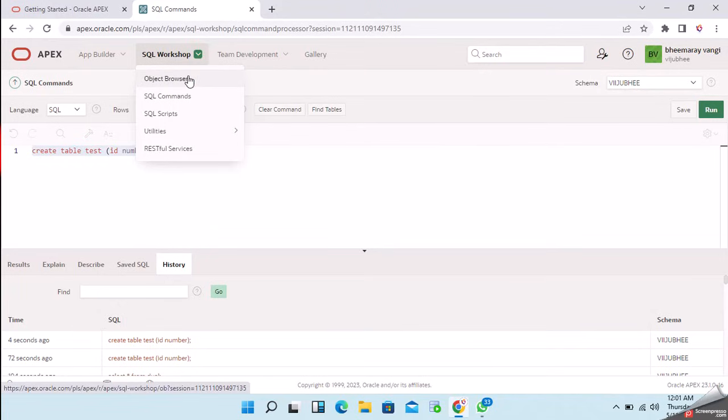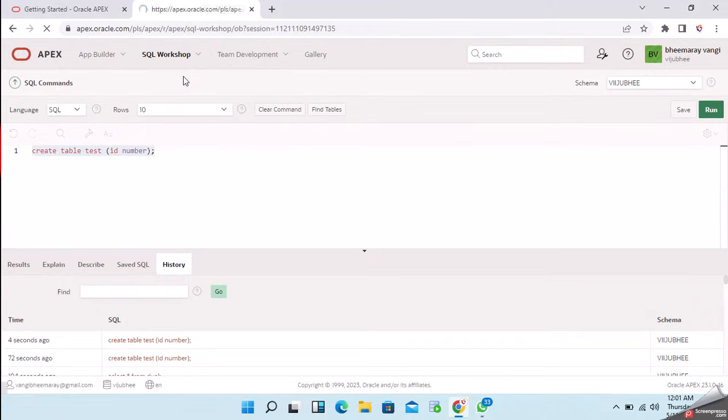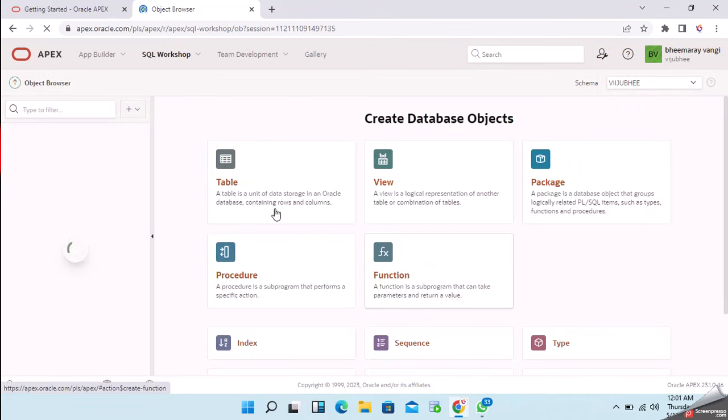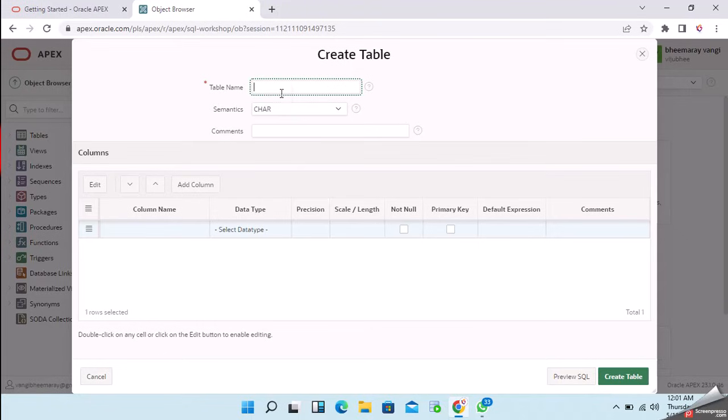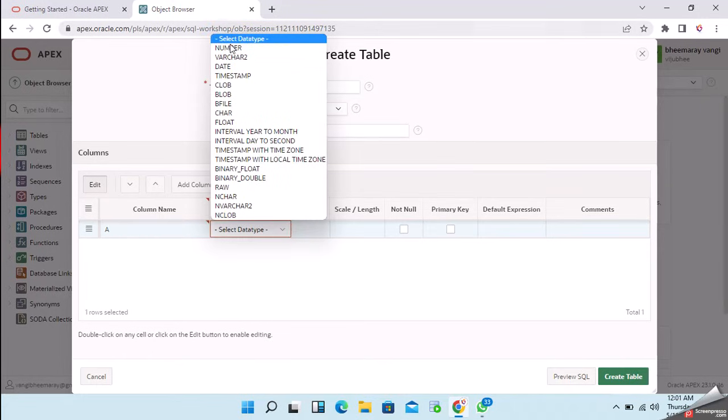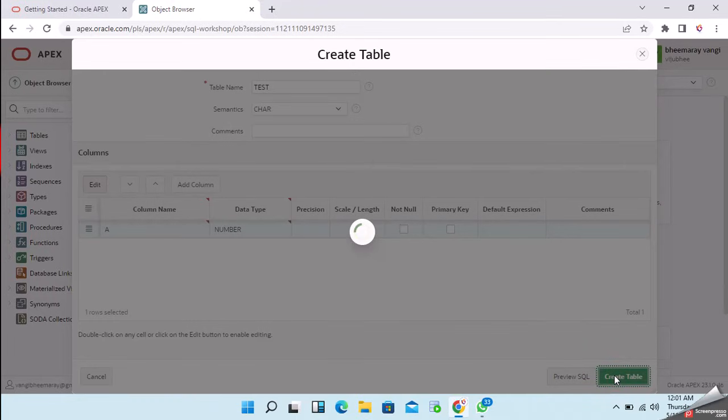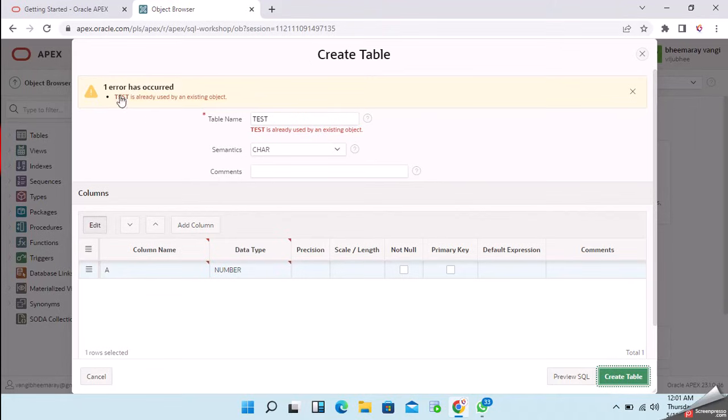We can also create a table from the Object Browser. If you don't know the script, we can just create tables from the UI provided by Oracle Apex. All we need to do is click on table. You can give the table name here and you can add the columns. We can also select the data type from here. Here also it is validating because the test table already exists. We can go into depth for the creation of tables, procedures, functions, everything in the next tutorial.